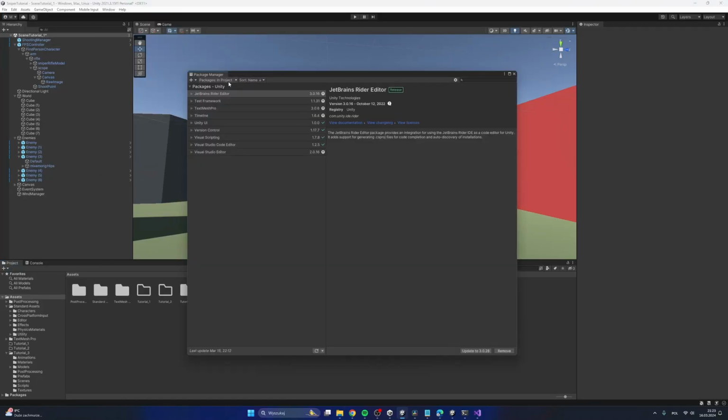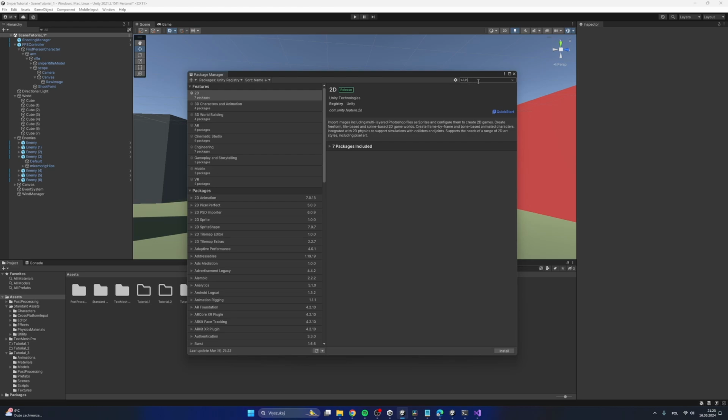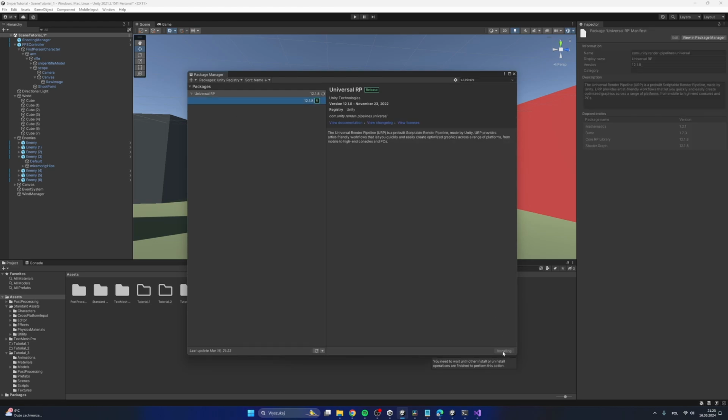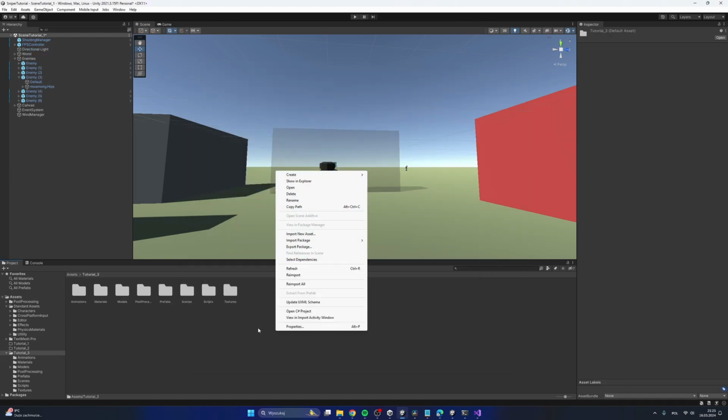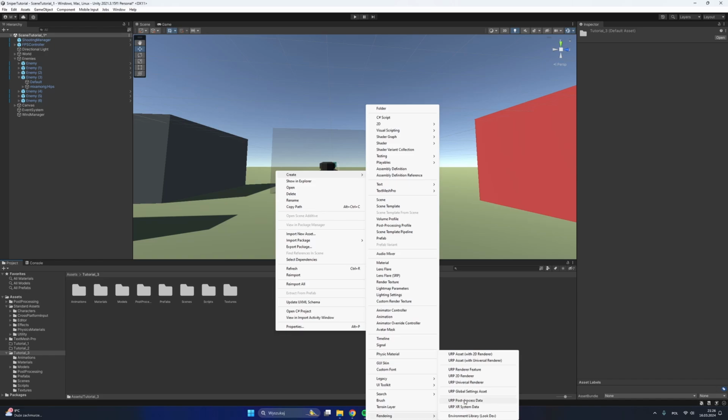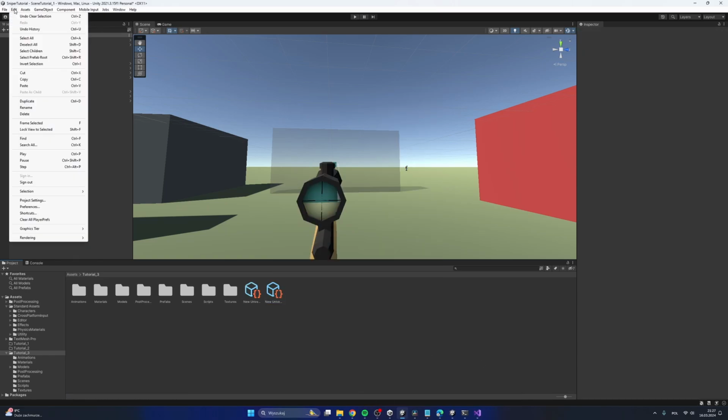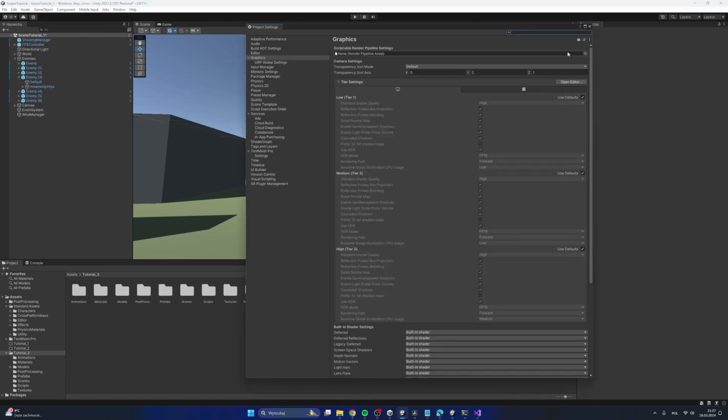First, let's go to the package manager and search for the universal render pipeline package. We can click on it and install it. It will take a while. When it is finished, you can also check if it has installed the shader graph package. It should get installed with the URP package, but if it hasn't installed for you, you can install this package here also. Now, to actually use the universal render pipeline, we have to create a URP asset, and in the project settings under graphics, assign it to the scriptable render pipeline.